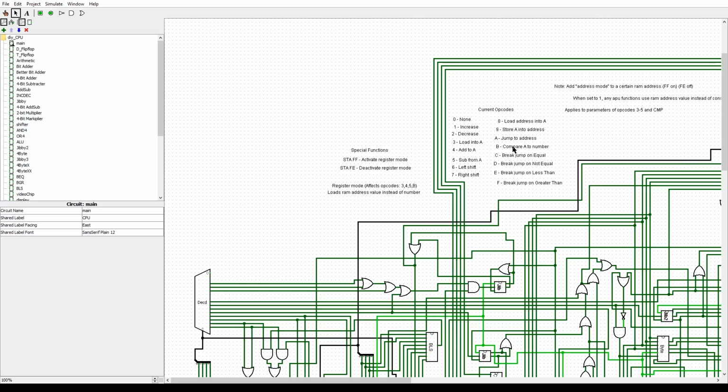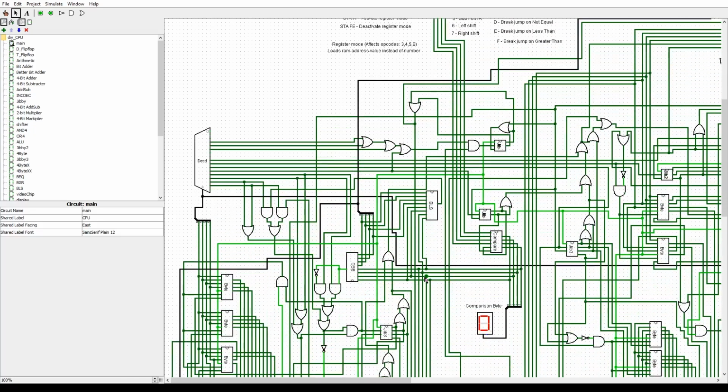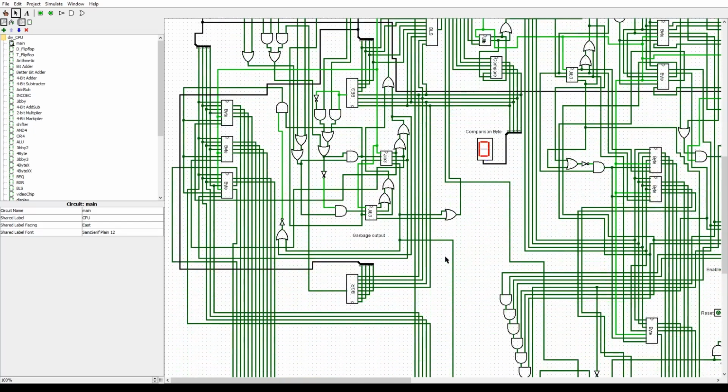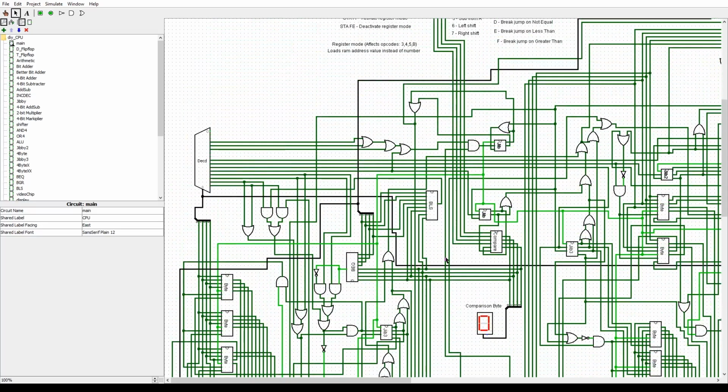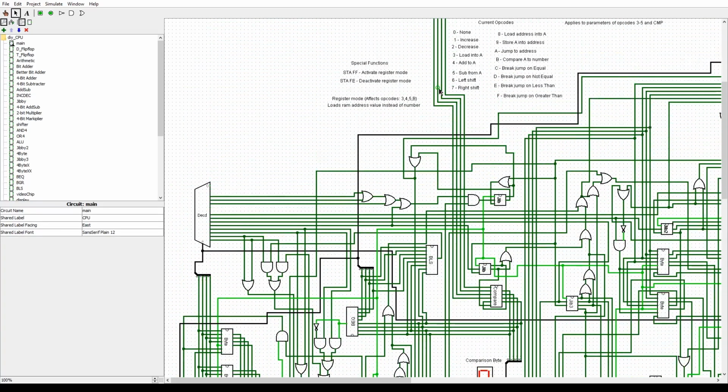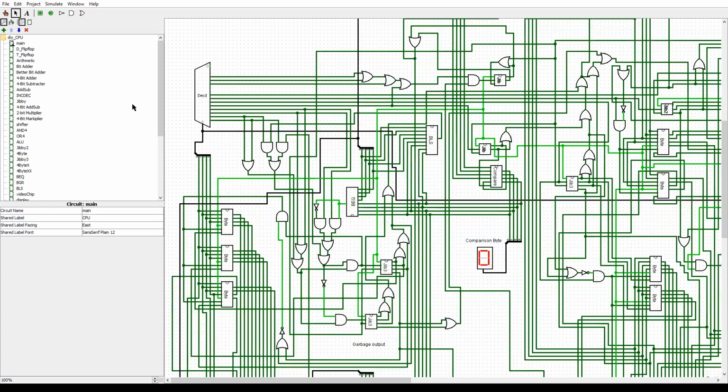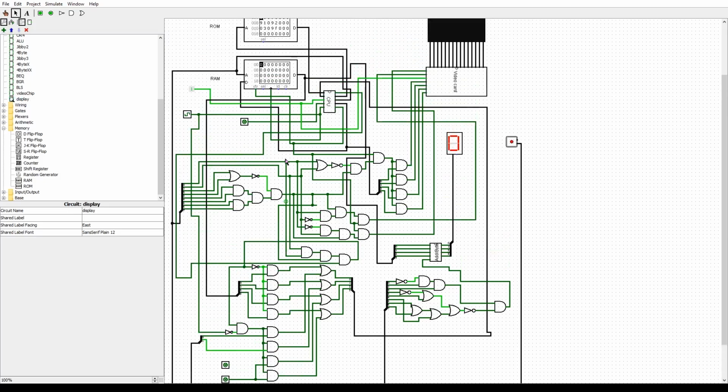Oh, and also it affects compare. So it will compare to that RAM address. And this is very useful because it brings down the CPU time to do literally anything by like half, since it's not using 4 now, it's using 2. And that's actually it. There are some problems.